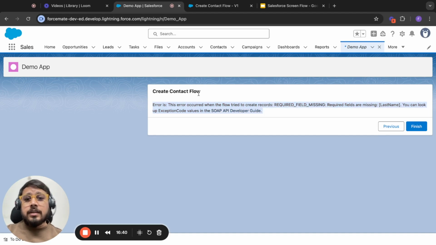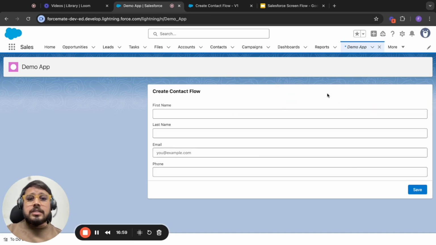So if you see, we received the error message from Salesforce that error occurred because Flow tried to create record, but required fields are missing. And what is the required field? That is last name. So here we can see that we can create record, we can show the error on the UI. So this is all about the screen flow.